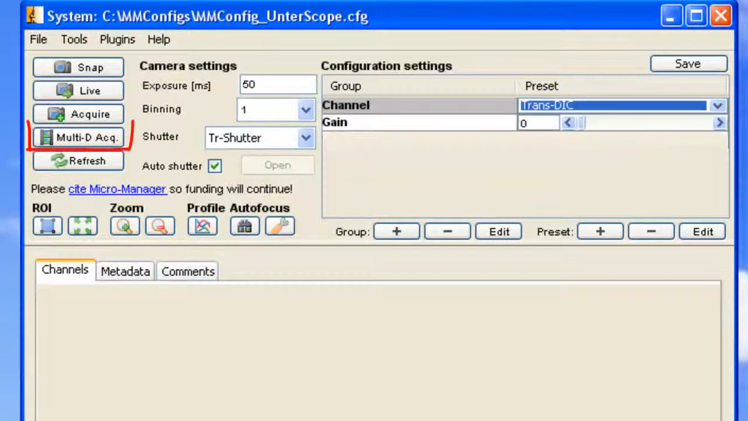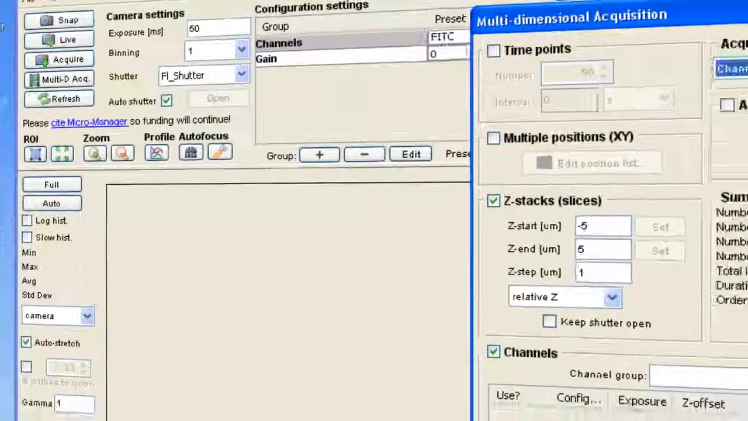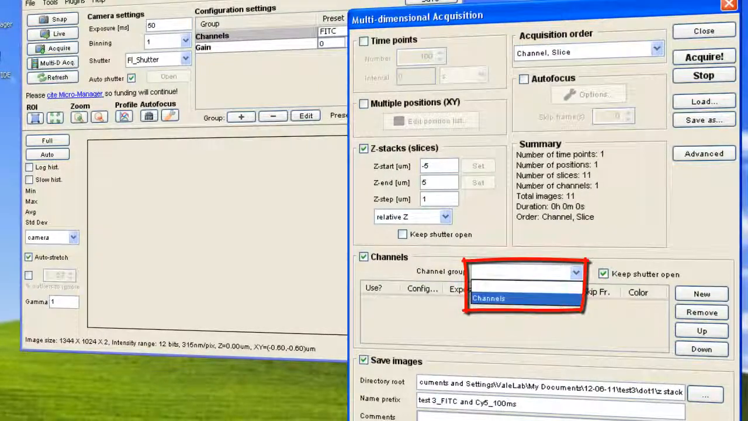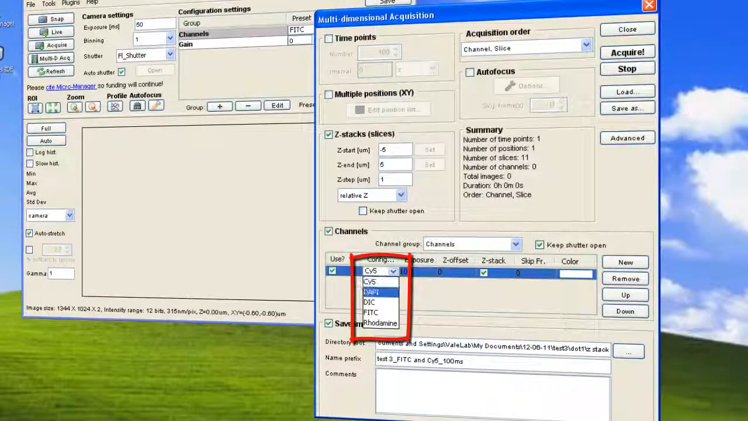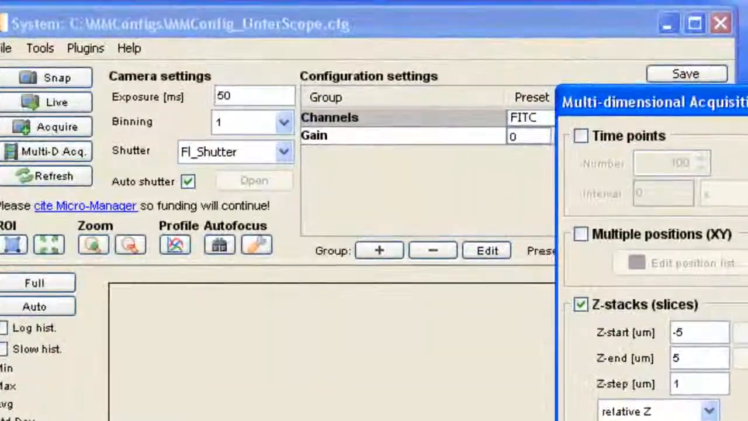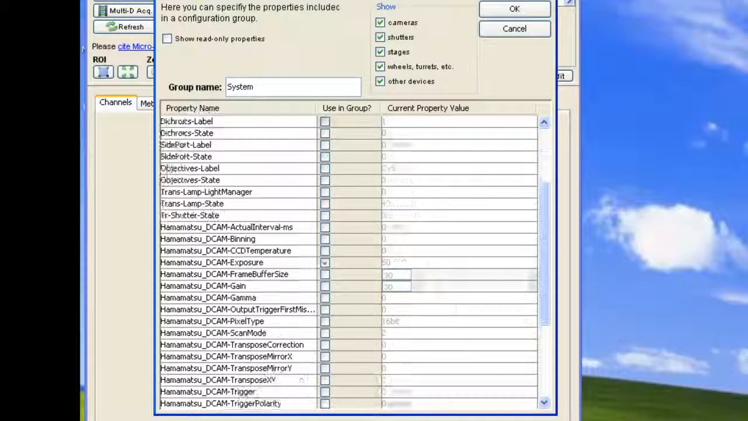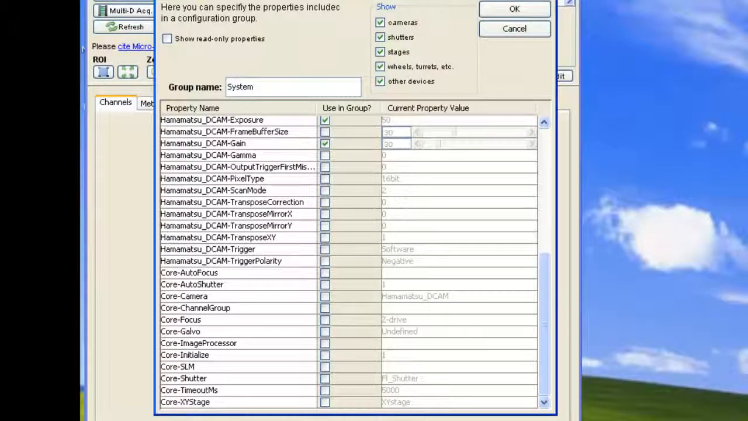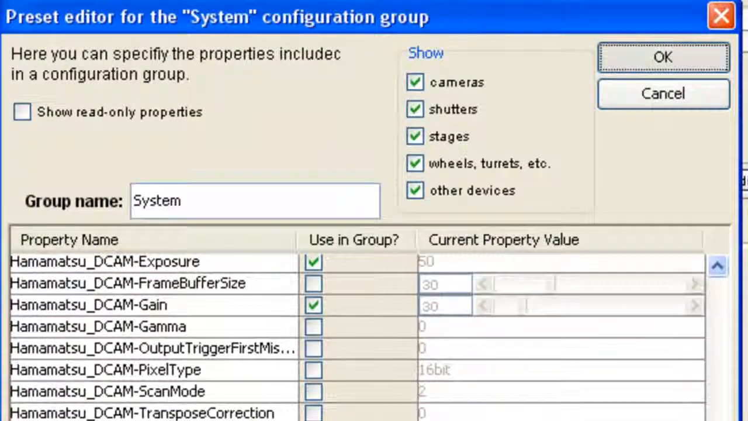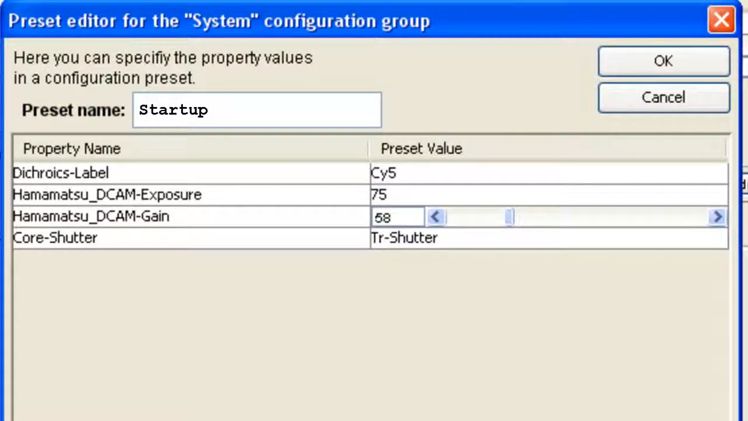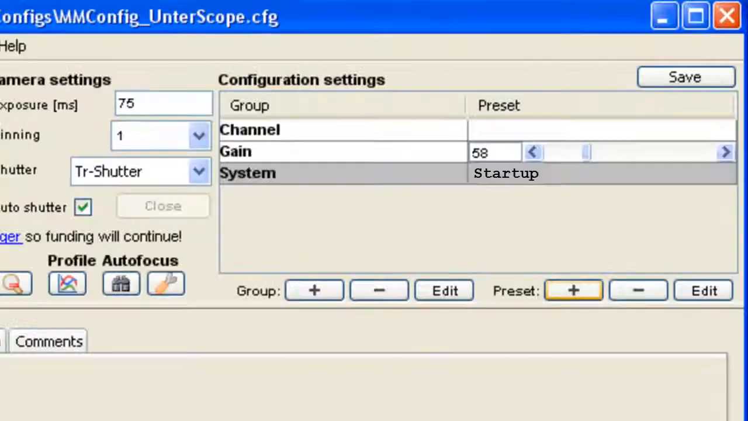As a result, these configuration settings will become further useful when using multidimensional acquisition, where you will be able to quickly select various channels to perform multidimensional acquisition. Another useful group to add would be the system group with startup as its preset. This allows setting presets for a range of properties to be automatically set upon startup, making it easy for users to quickly start using Micro-Manager.